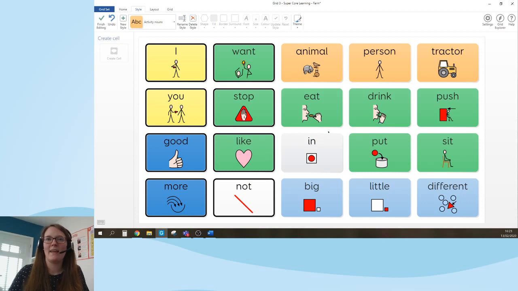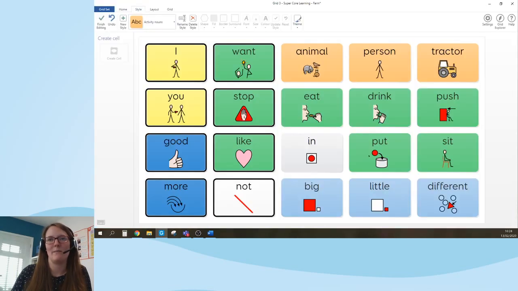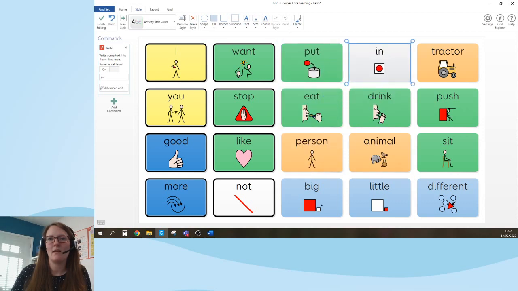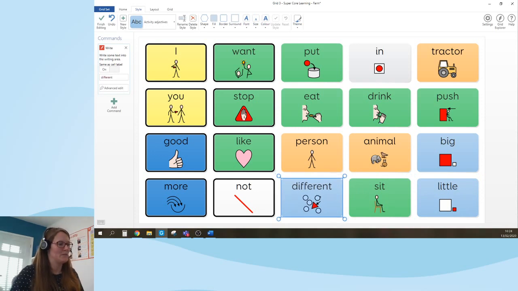Okay, let's just have a look back at that previous activity by going to grid set and see where I put those words, because it'd be really helpful if I can try and keep things in a similar place. The learner's not going to have to learn where words are in different places when they do a different activity. They can become a bit more familiar, just like with the core vocabulary. So I've got big and little, I've got put and in. So let's try and put those ones in the same place. I've got put, in, big, little, and different was there as well.